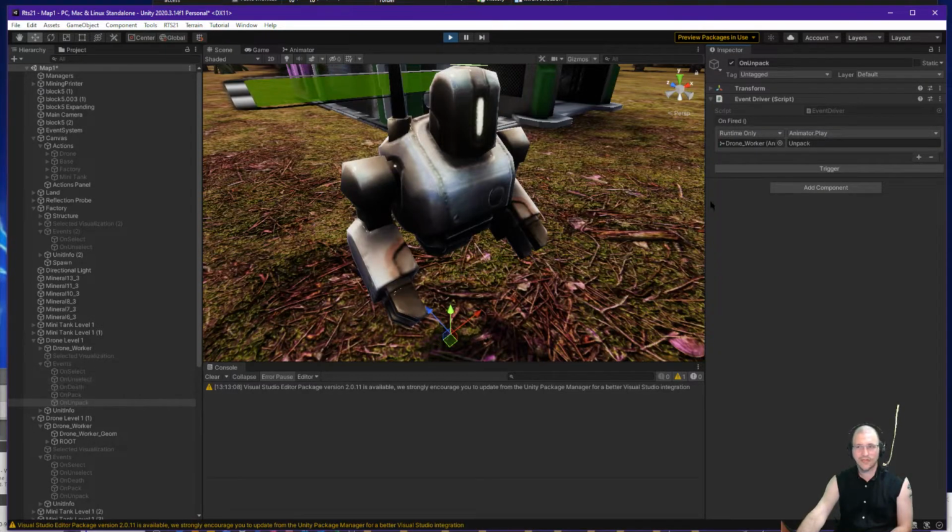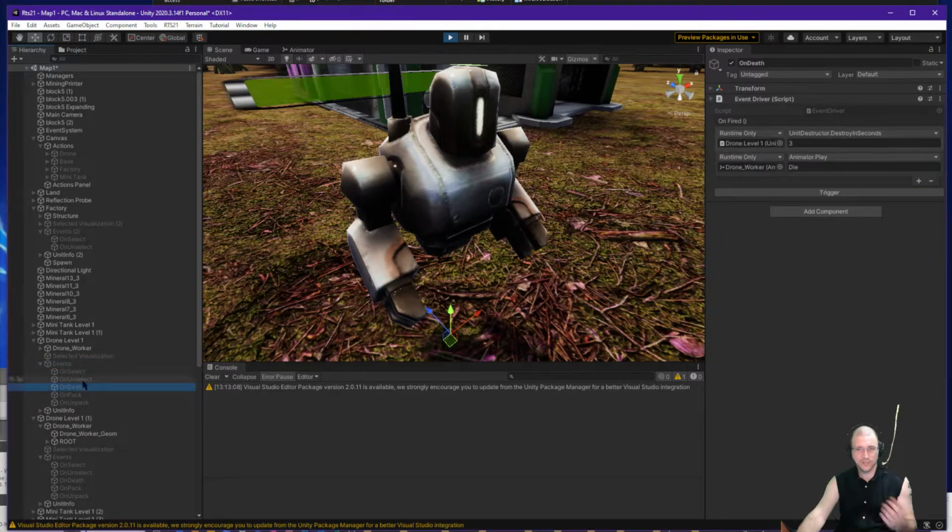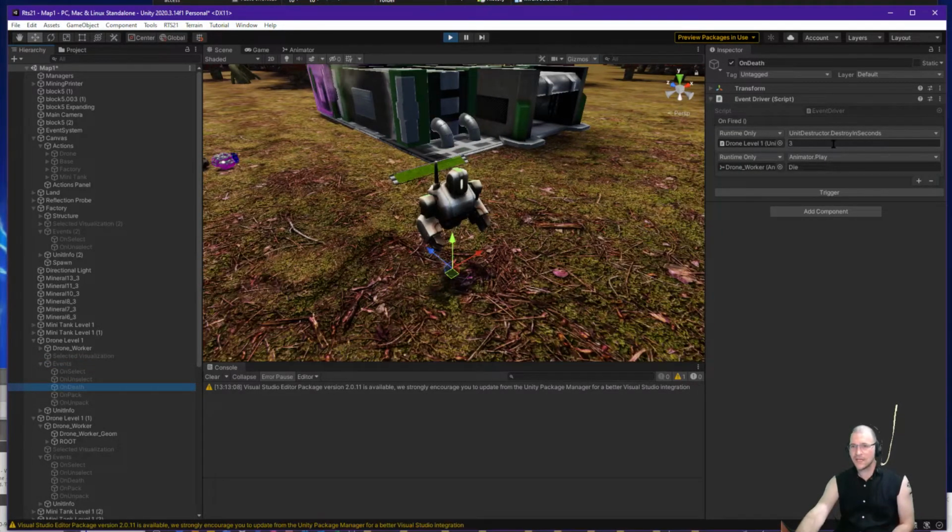Okay, cool. So we got these events. Now I'm going to show you death on this one. So death is in here, and we can see that it has two things inside of its event. It is calling something called unit destructor destroy in seconds. So it's saying that this is basically a very simple object that's attached to the root element here, the drone level 1. And it's saying that it's going to destroy it after X amount of time. So in this case, 3 seconds.